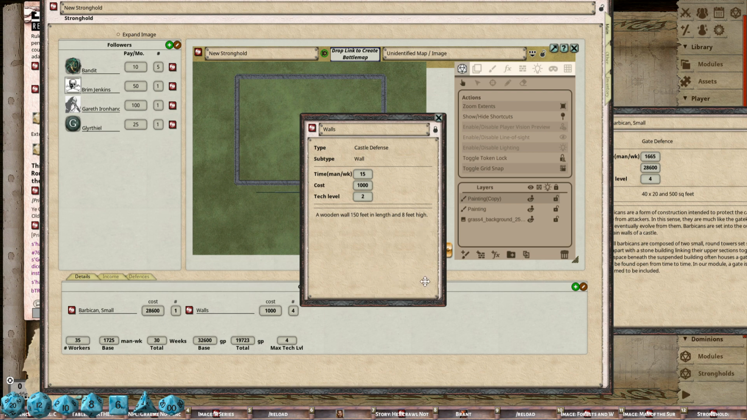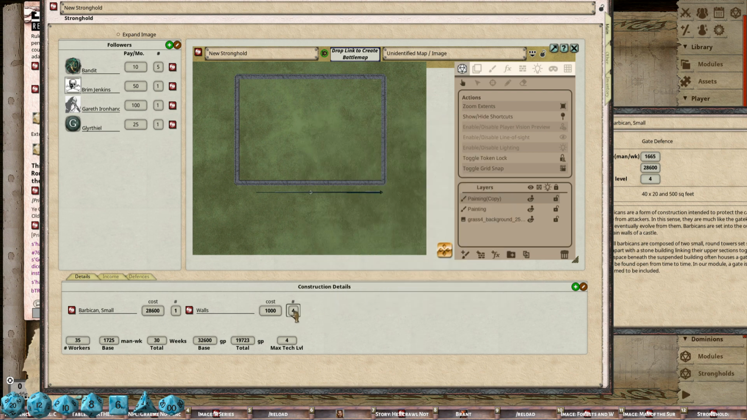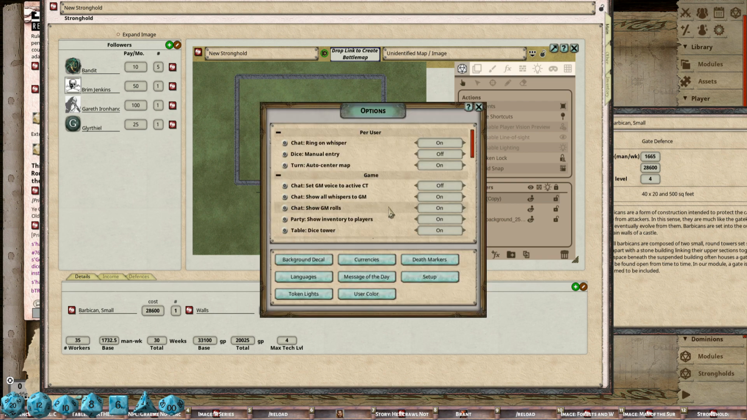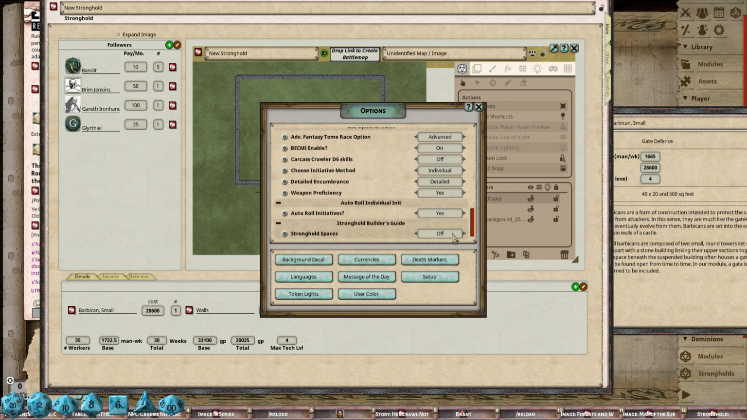And let's say I needed 4.5. I can even do fractions, right? You just do it on the fly, raise it to the closest. If I do turn this on, then I can turn the stronghold spaces on.